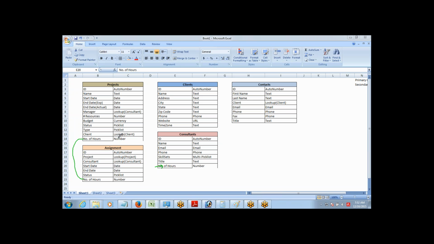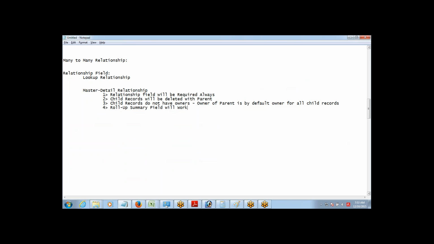This roll-up summary field works only with master detail. It will not work with your lookup relationship. Okay, it doesn't work with lookup relationship.